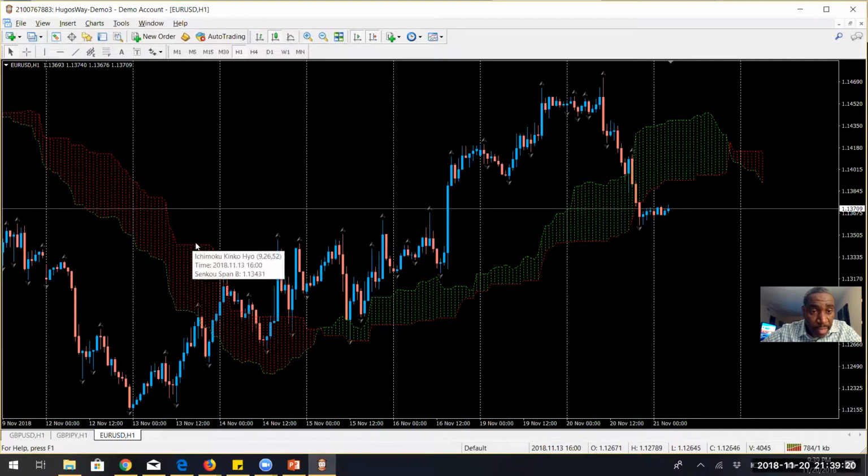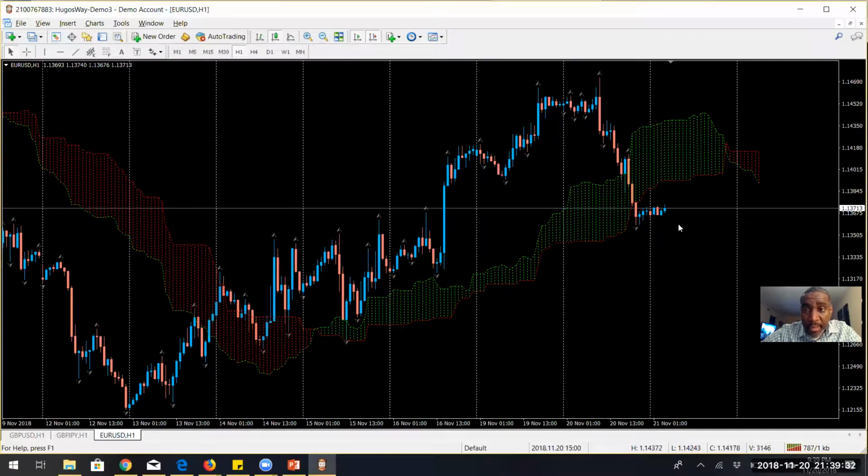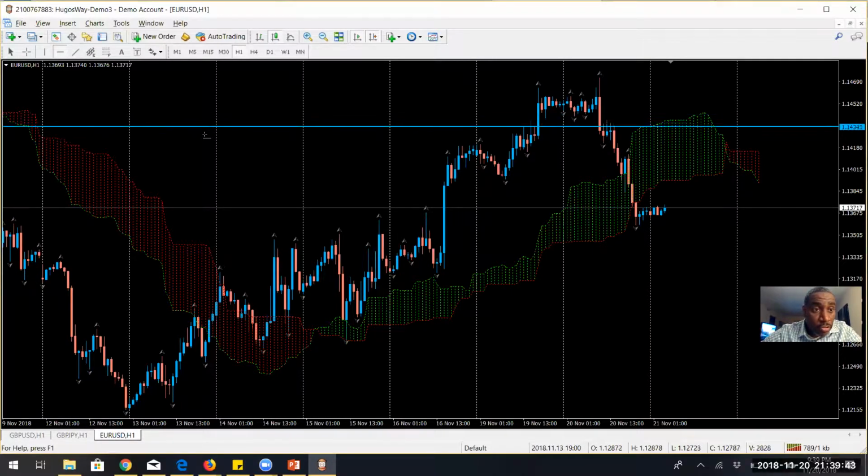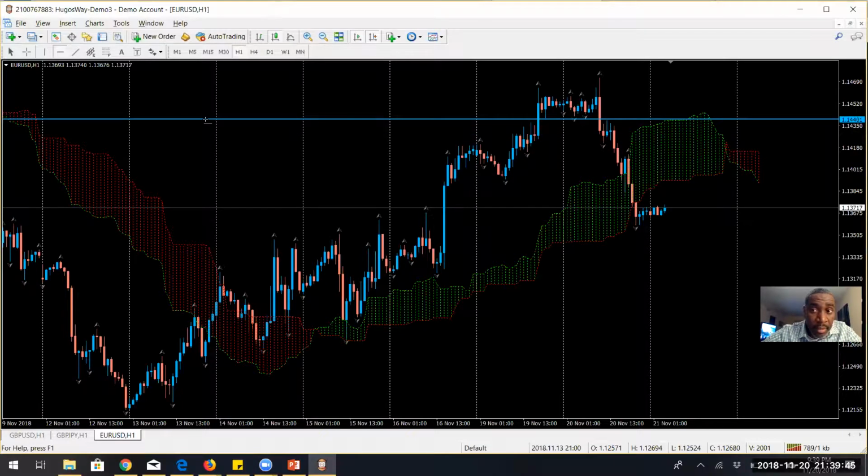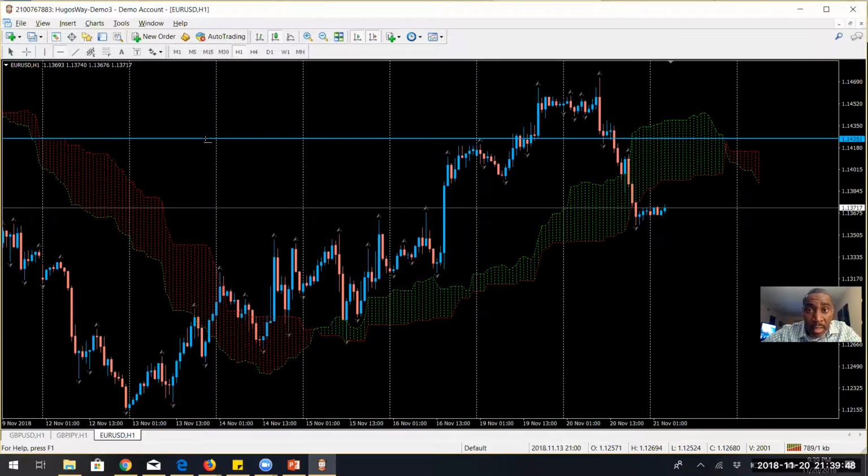Every time that you see a flat line on the cloud, that is a level of support and resistance. Anytime you see a flat line on the cloud, that is a level of support and a level of resistance. So you can take your horizontal tool and drop it directly on top of one of those lines, and you'll see it already lining up with your fractals.